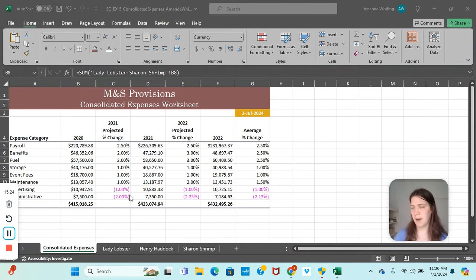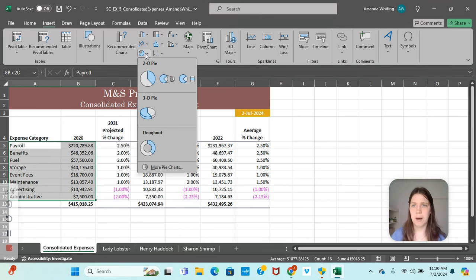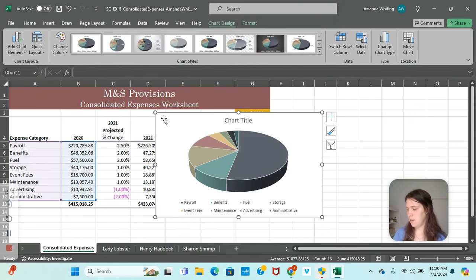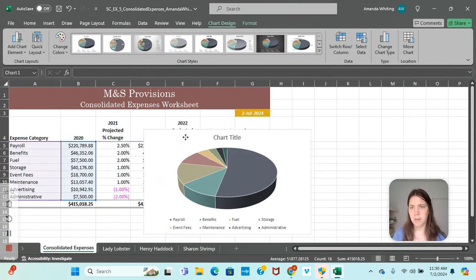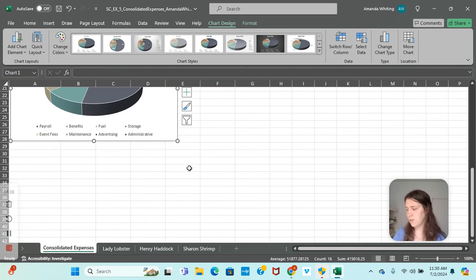Next, we're going to want to make a pie chart. So select A5 through B12. And then go to Insert. Let's go to our pie charts. 3D pie. That looks great. We're going to move the top left corner to A14. And then the bottom right corner to... No, that doesn't make sense. to F32.